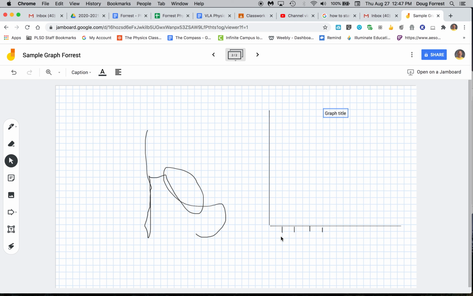And I could put numbers down here. You could probably either do it as one big text box and space it out. So I could do like 0, 2, 4, 6, or I could just type each number individually and do something like that. So that's how you can put numbers in.